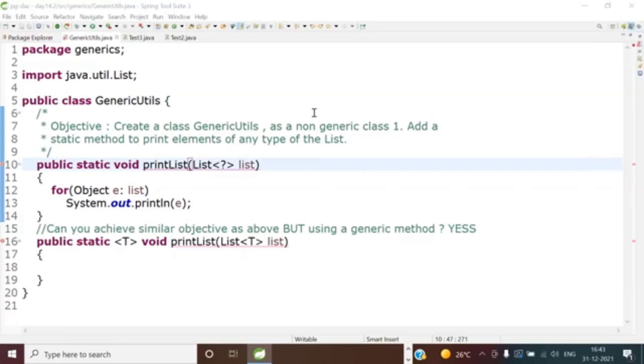It is the information meant only for the compiler. So after the classes are compiled, after the .java is compiled into a .class file, will any generic type information be kept, or will it be erased? Retained or erased? The answer is erased. Type erasure means wiping out, removing the type information.